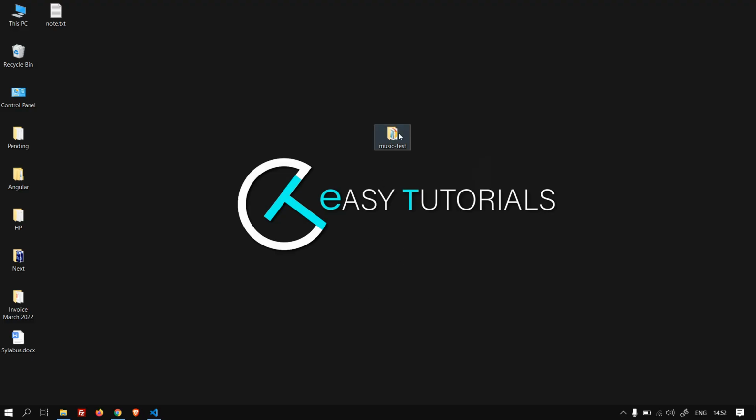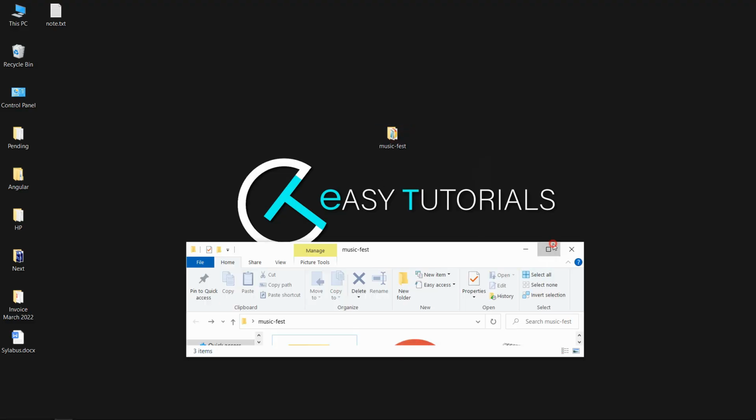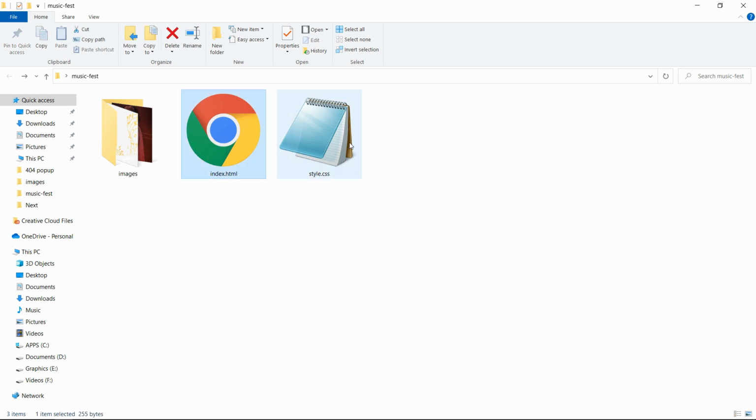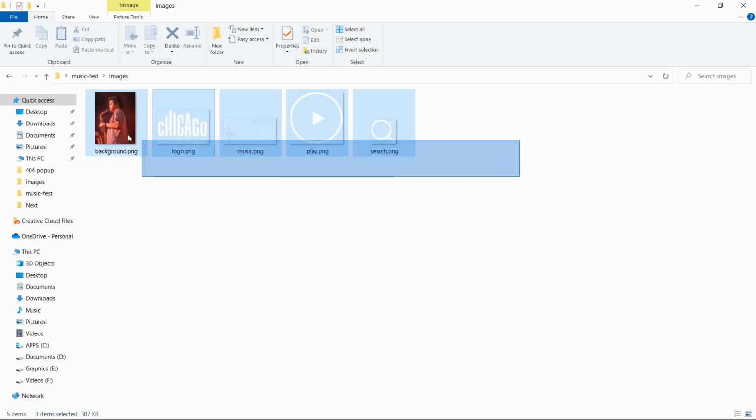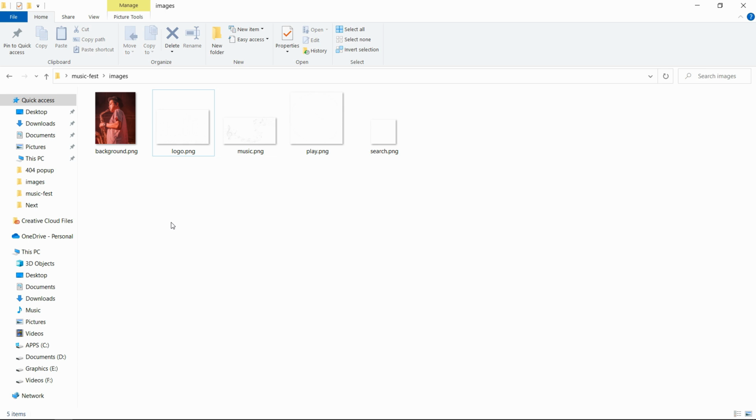Here we have our project folder, and in this one I have created one index.html file, one style.css file and one another folder called images. And in this one you can see a background image, logo and some icons that I will be using on our website. You can find all these images download link in the video description.